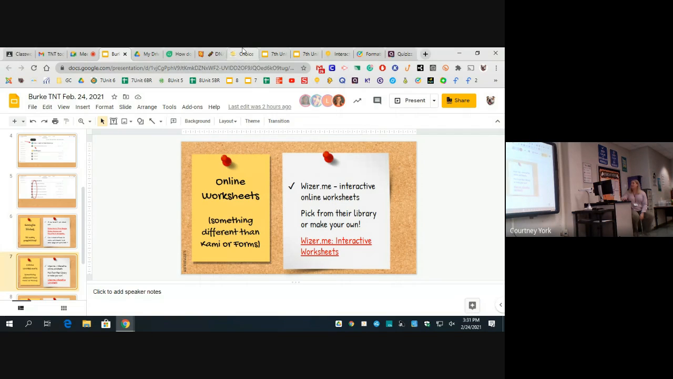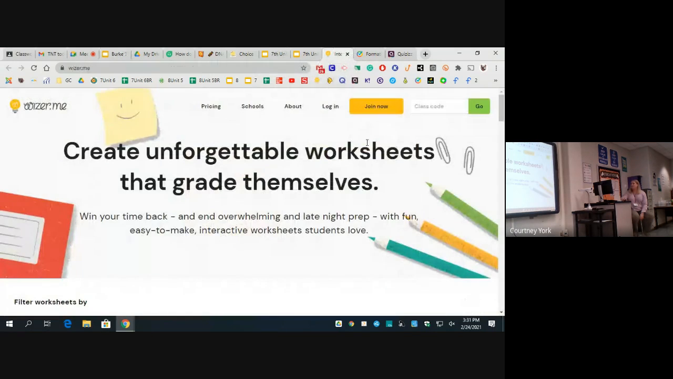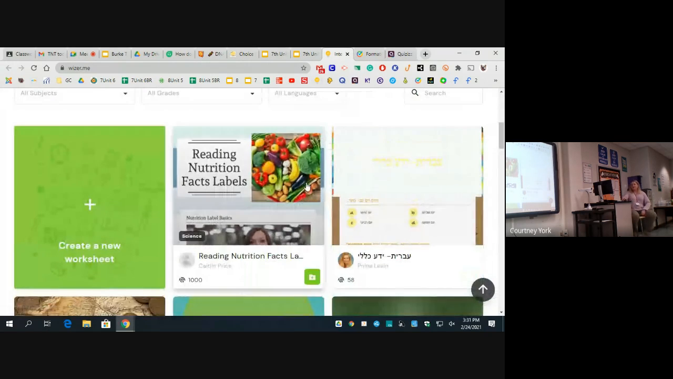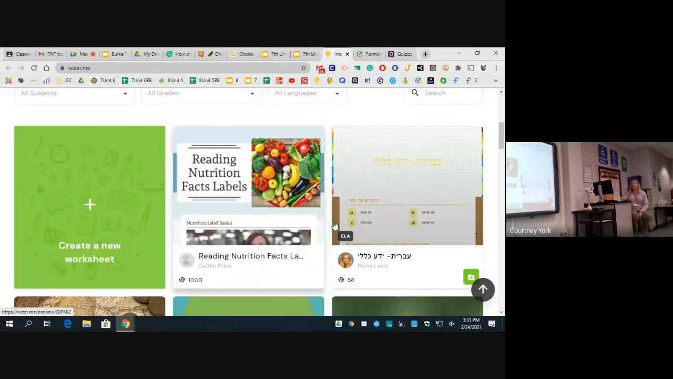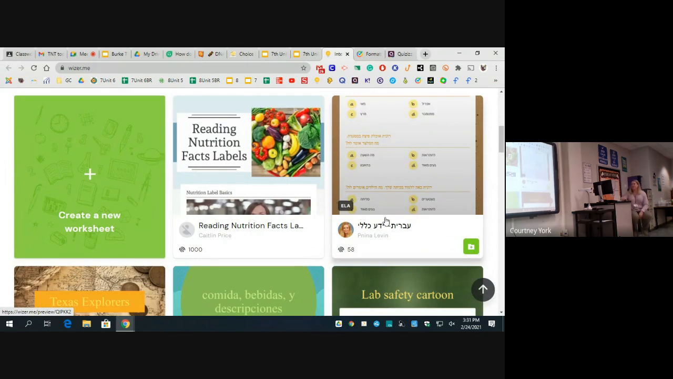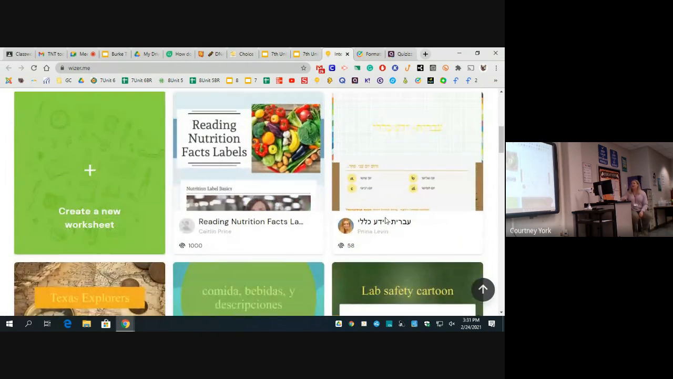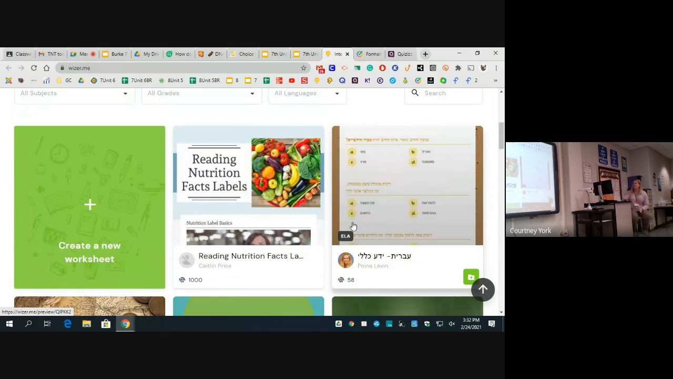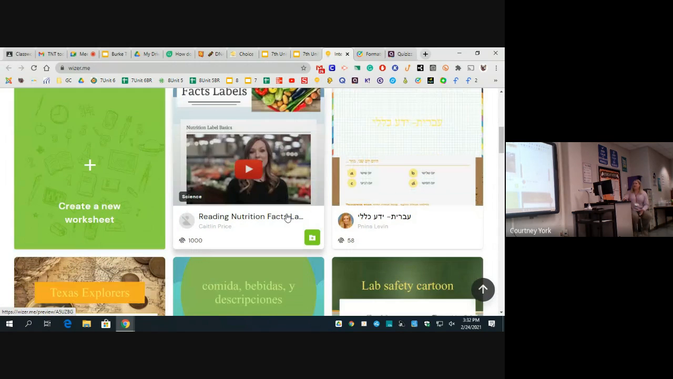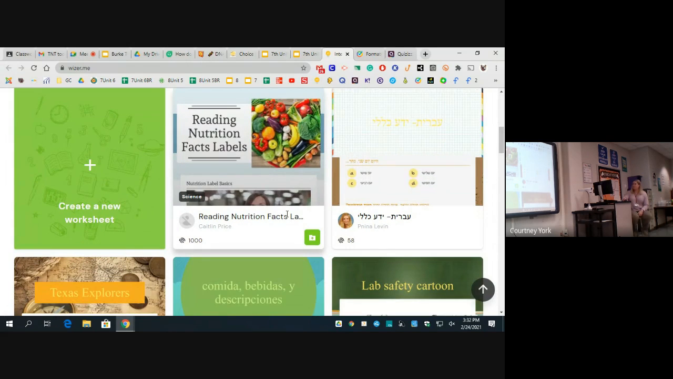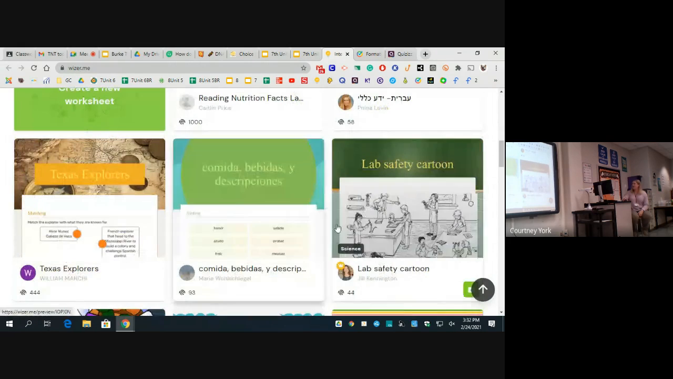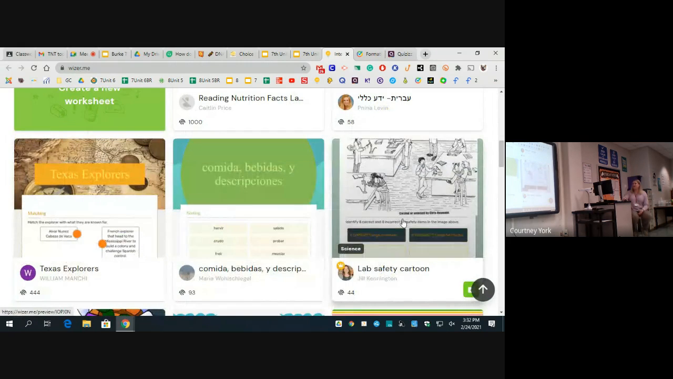So if you go to Wiser Me, you see I have it pulled up. I can also log in. Let me pull mine up. But this is their login. You can just start from scratch, or you can look in their library and search using different tags. But I wanted to show you, here's health or a class. Here's language, foreign language. Here's lab safety.